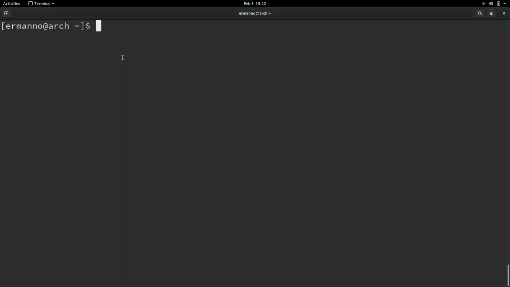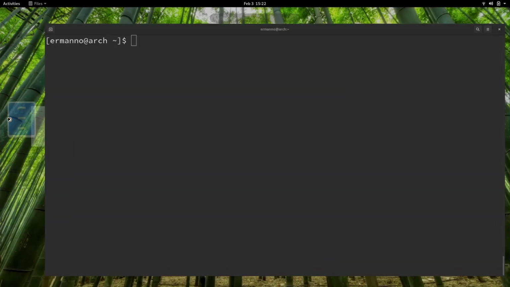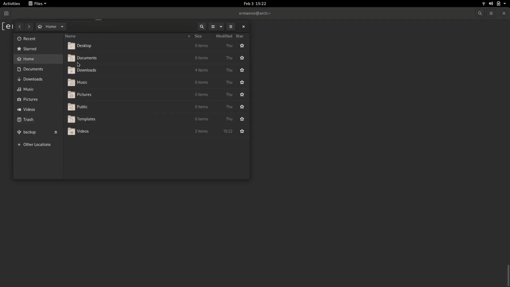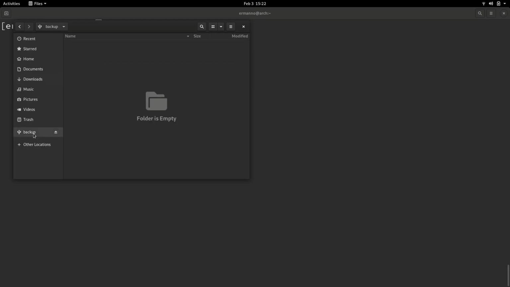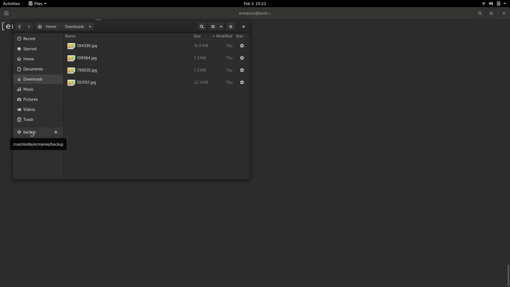So now we are back in the terminal and let me explain what I want to do. I'll open up File Manager shortly. And you see I have here my downloads folder and in here I have 4 photos. So I want to back up these photos in my backup USB stick here, which is already attached to the computer. So I have my source, which is the downloads folder, and I need to know also my destination. Now, if I hover over my backup USB stick here, you see the path. So it's /run/media/hermano/backup. This is my destination, and I'll need to put this in the rsync command.